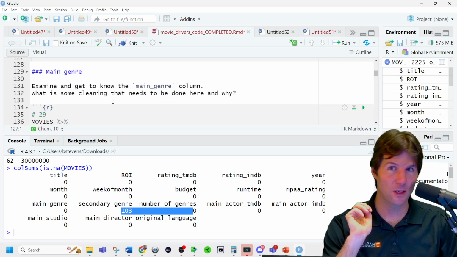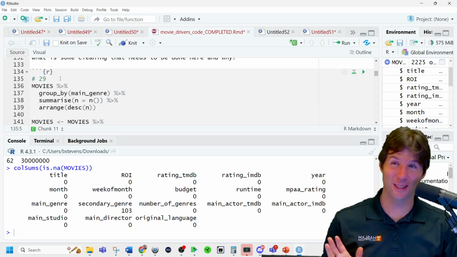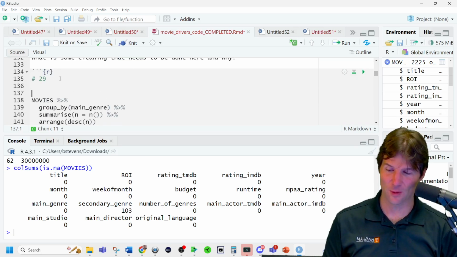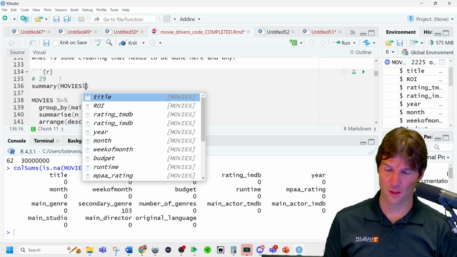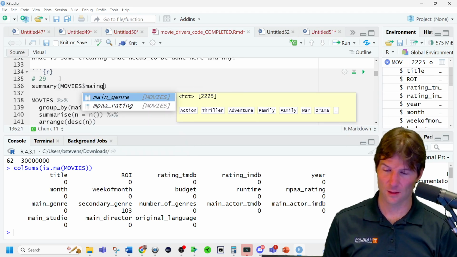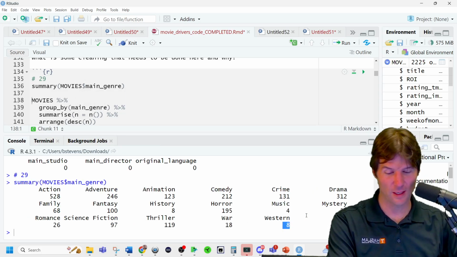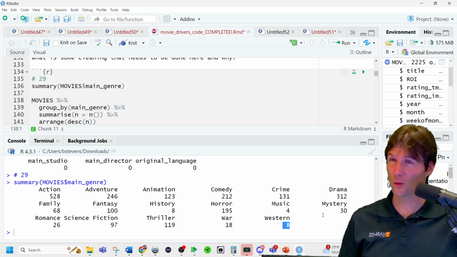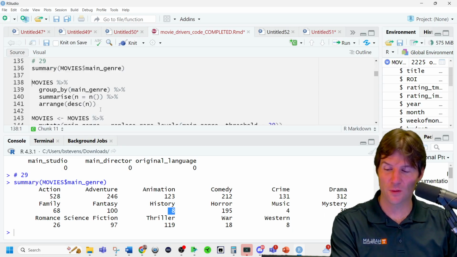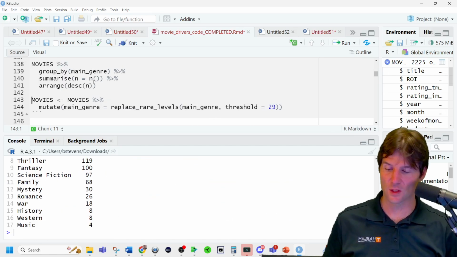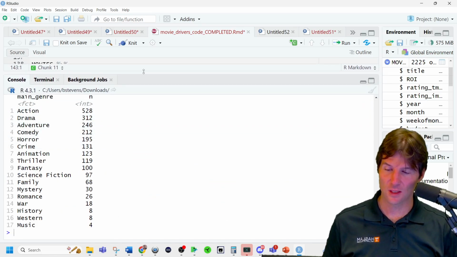What is some cleaning that needs to be done here and why? Now, the issue we're going to run into with a lot of these, and I always like taking a look at them first, is doing a summary of these columns. If we do a summary of movies and go to main genre, oof, look at this. We got Western only has 4 right here. Mystery has 30. And history only has 8. So we have ones with only a few levels, and we get a much better analysis here if we do it with the code. Summary is just nice and quick. You can see the descending order right here.